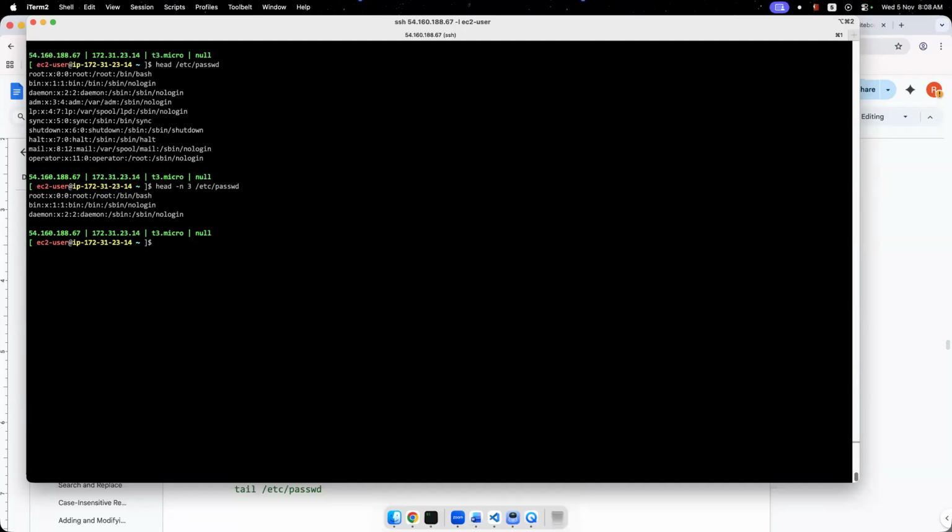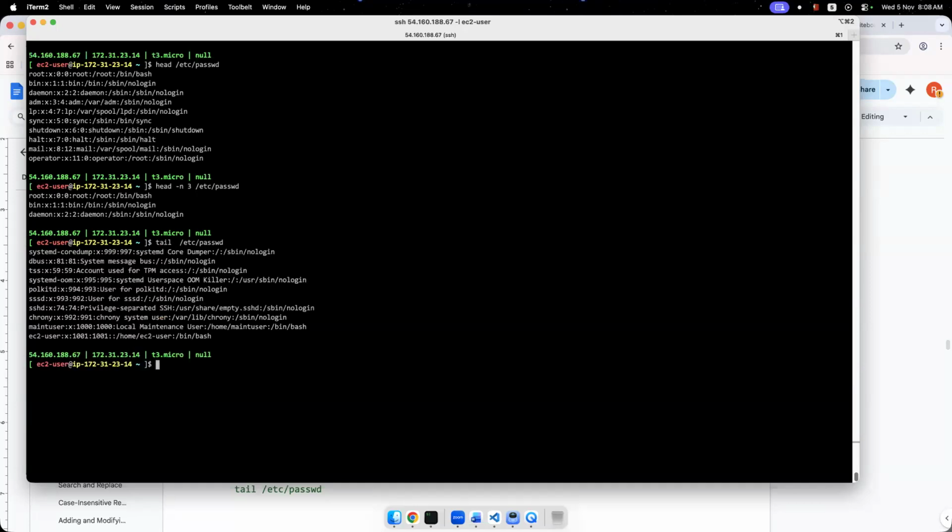And the next is the tail command. Tail is actually going to give you the last 10 lines, whereas tail -2 is going to give you the last 2 lines. So that is how we are going to do it.